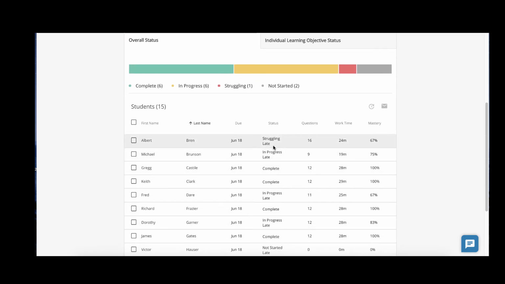Back on the Overall Status tab, we can see our student roster here. You can see the status of the assignment for that student, the number of questions they received, their total work time, as well as their current mastery. To view more detail for the student, simply click on the student name.